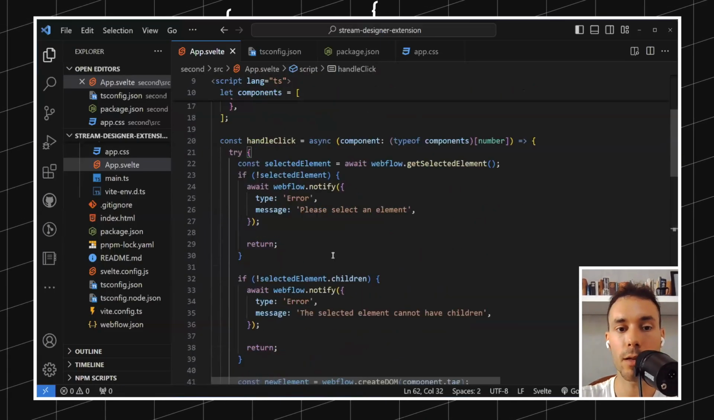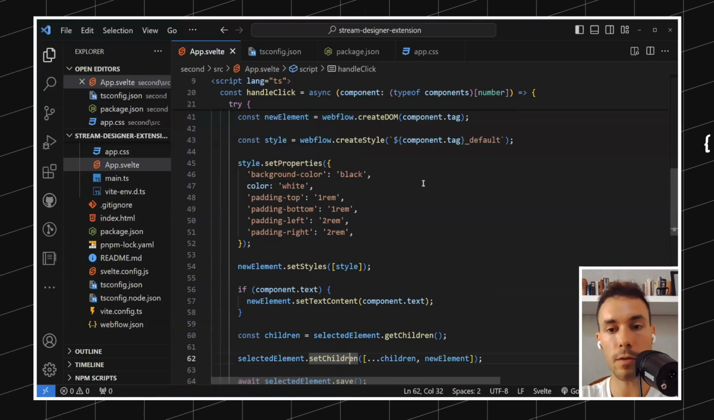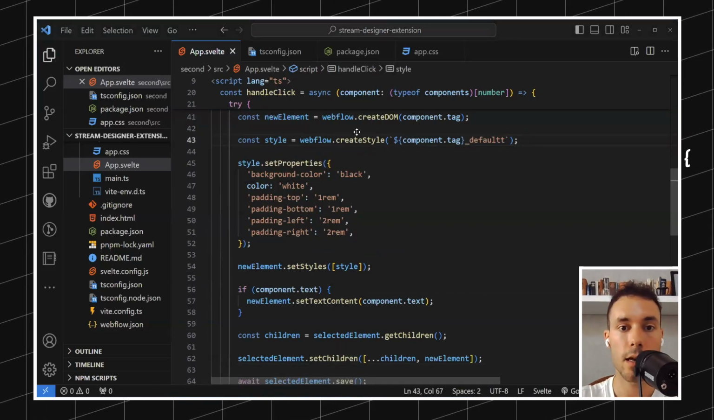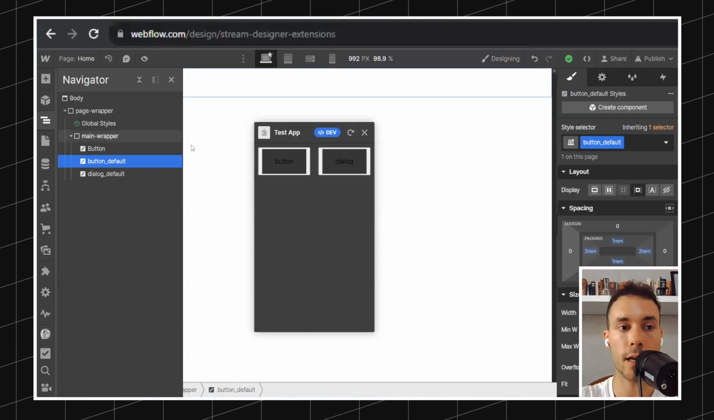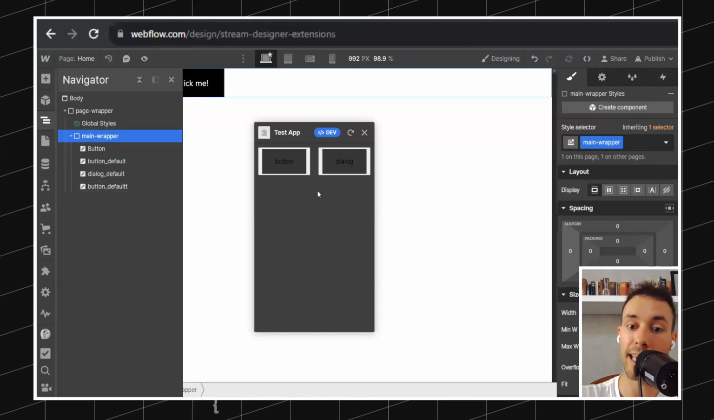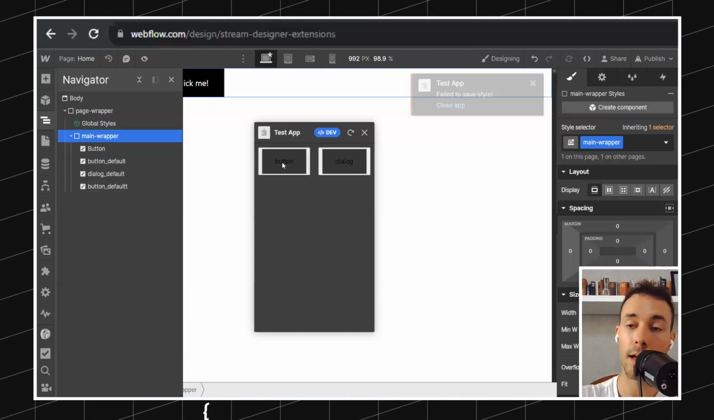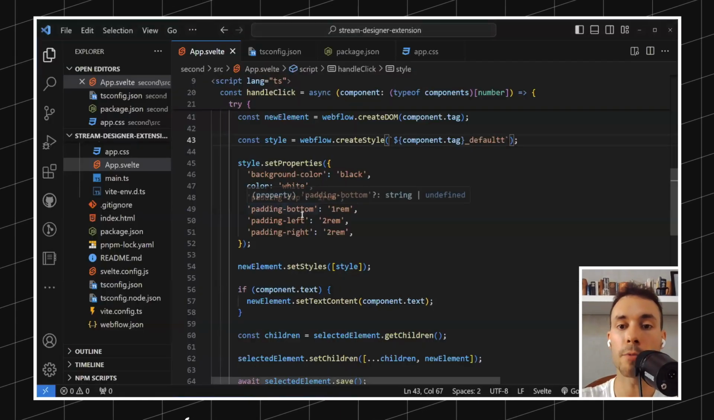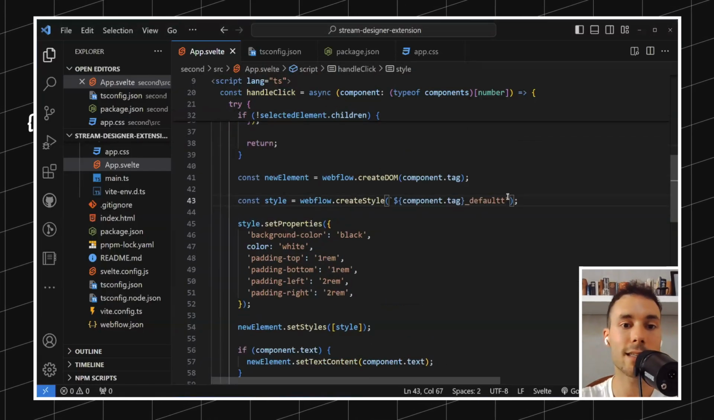Because if I do default with two T's, so I'm going to create a new CSS class, and I refresh and I do it again. Now it works, right? But the problem is I do it again, it doesn't allow me. The thing is, it's probably because I'm trying to create a class that already exists.